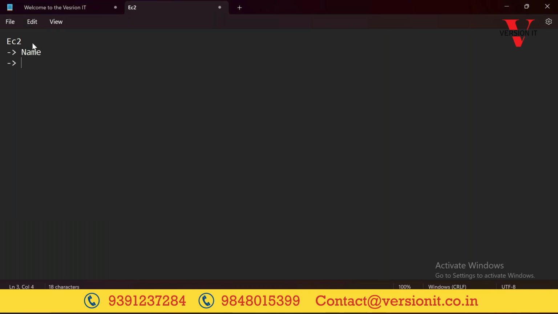The second step is to select the AMI. AMI stands for Amazon Machine Image, nothing but an operating system. What is the operating system that we have selected? Amazon Linux 2, which is of the Red Hat family.